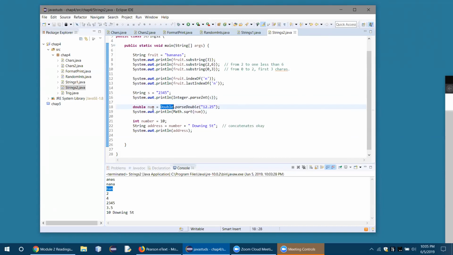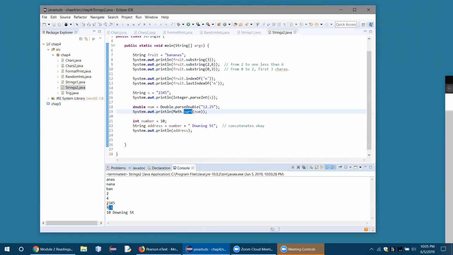What we're going to do here is, after we parse this string, find the square root of it and print that out with math.sqrt, the math function. By the way, the Math class has many functions. These are also in chapter 4, and this is the square root function. If we check that out, it's 3.5. 3.5 is the square root of 12.25.